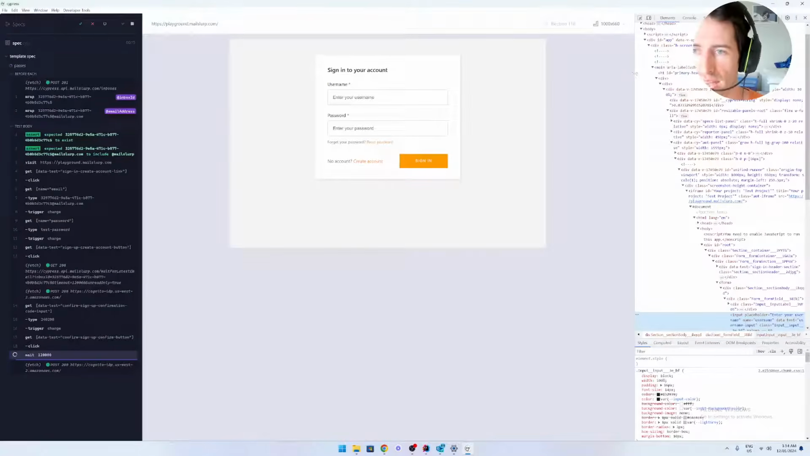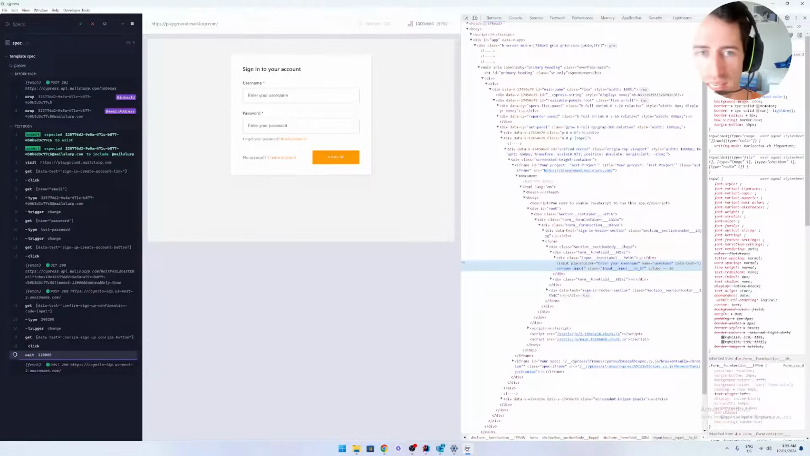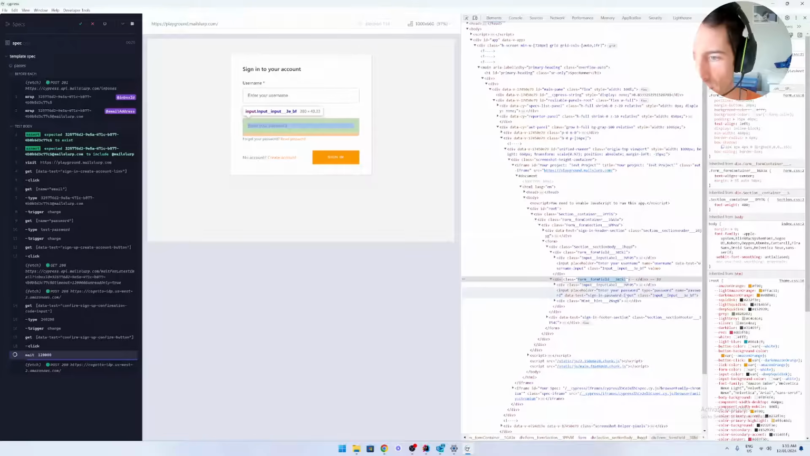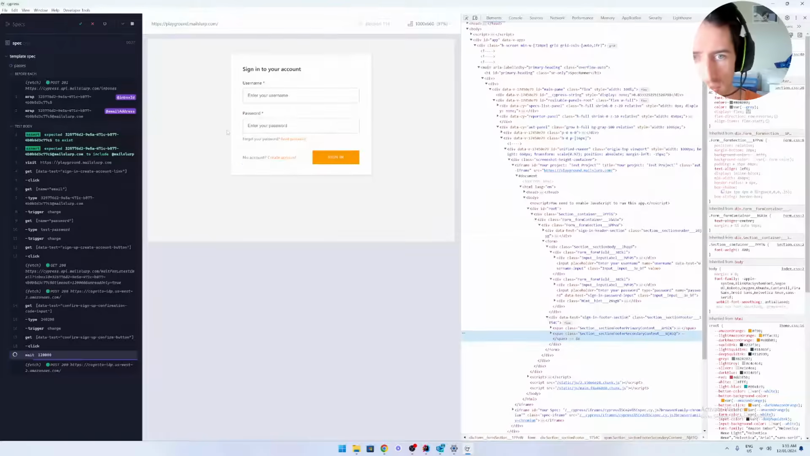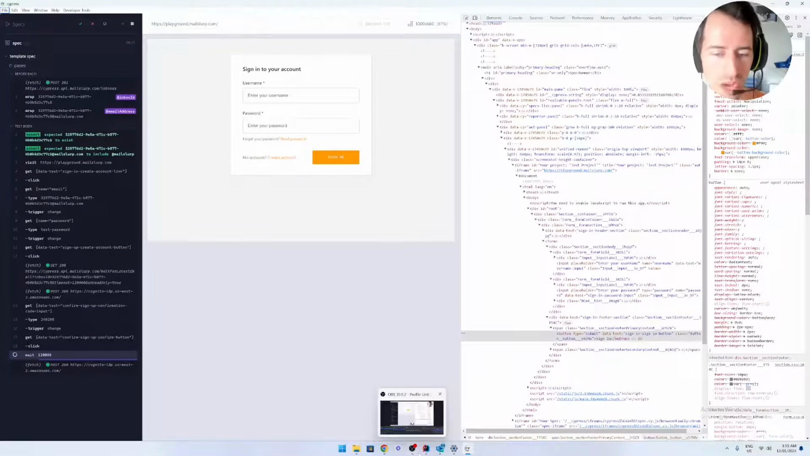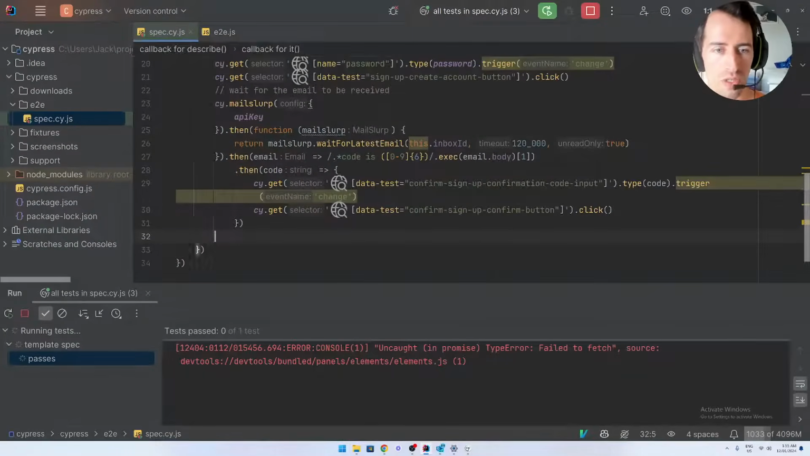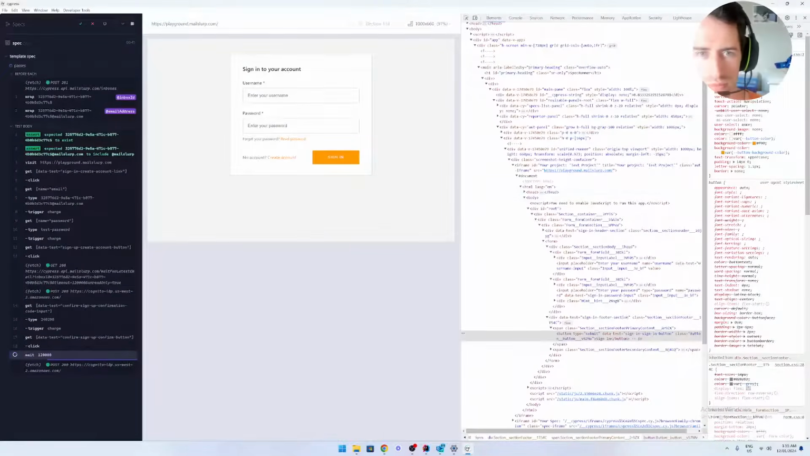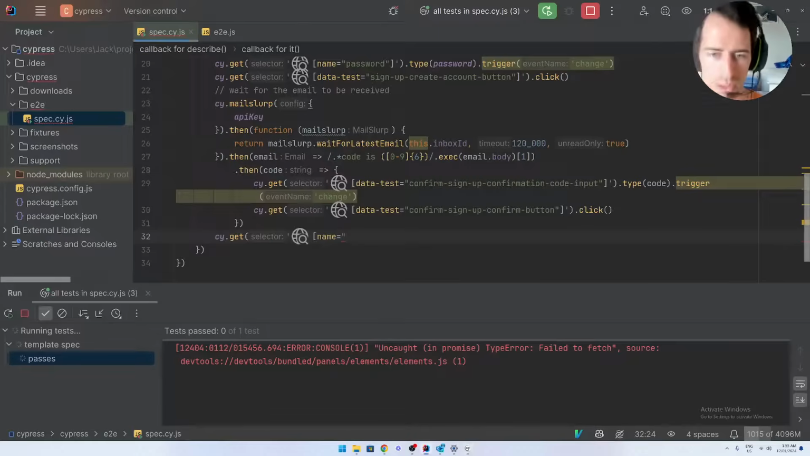So once the code's added, we can now enter our username and password again and click submit. So what have we got here? We've got a name as username, and we've got a type name password, and then we have the sign in button. What is this? There's type submit. Okay, so we can just write the final part of our test to fill that in. So let's say cy.get name equals, what was it? Is it username? Name is username. And we need to add this dot email address.